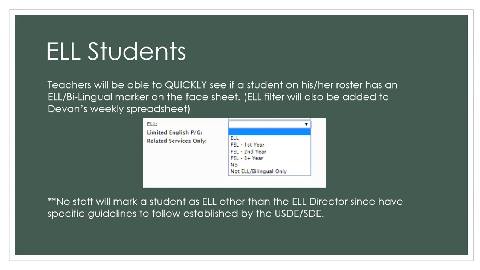And it does say no staff will mark it. I don't even think you guys have access to do it, but obviously you don't want to mark it for any reasons other than the ELL coordinator should mark that.